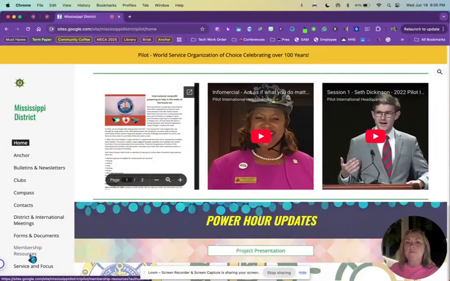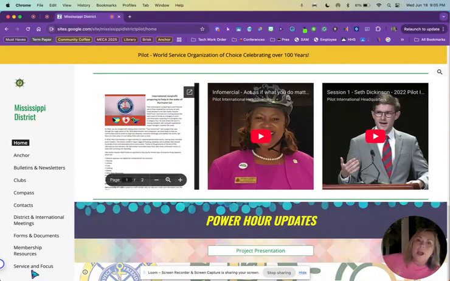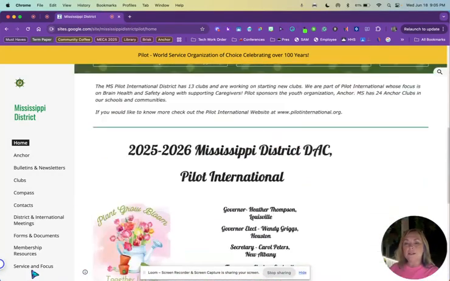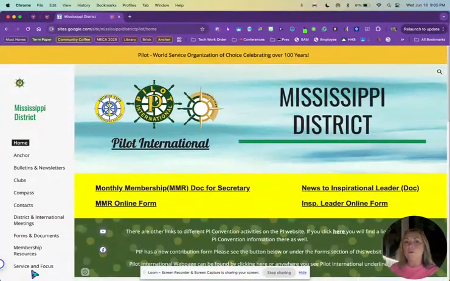Membership resources have lots of different things there for you, and then service and focus, a lot of links to what international services and focuses are. So, and we can put other things there. I can put as much here as you want. This is super easy, and you're not bothering me by asking me. So just get on here and start clicking around.